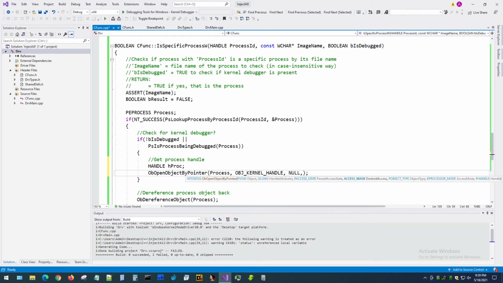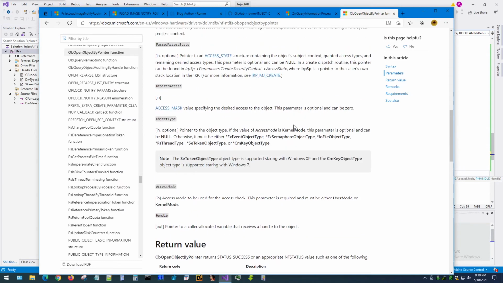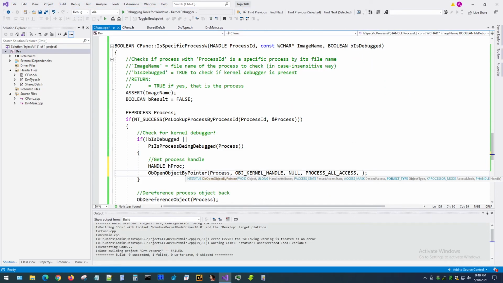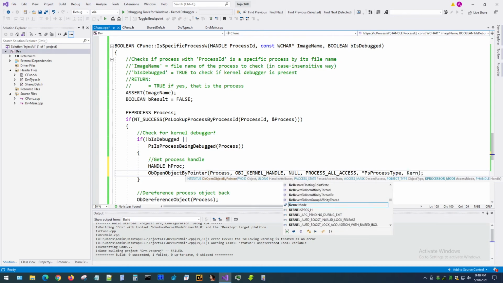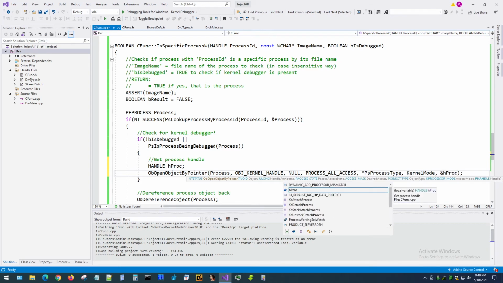Now the access mask, we will use process all access, because again it's going to be like a quick access to it. And the type, keep forgetting these, I think it's process type. Let's see, where is it? Okay, yeah, I think it's PS process type, okay. And we are using it from kernel mode and return hProc, okay.